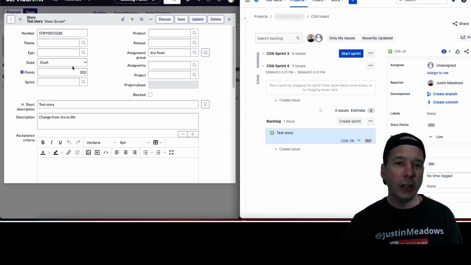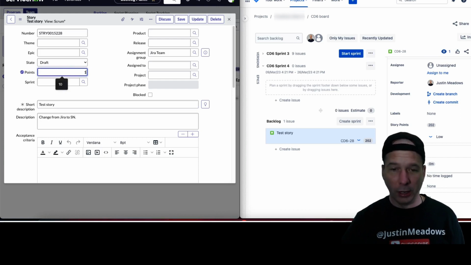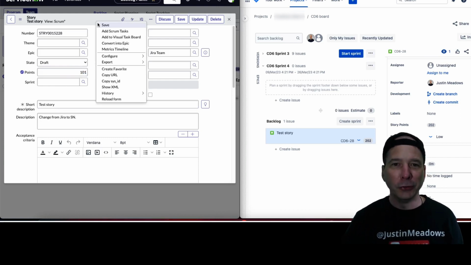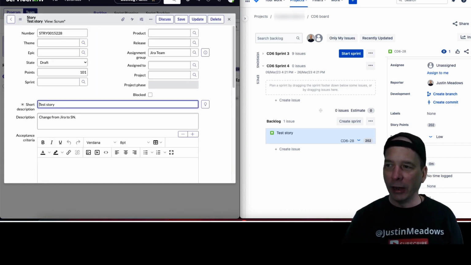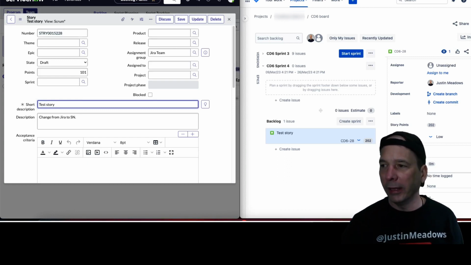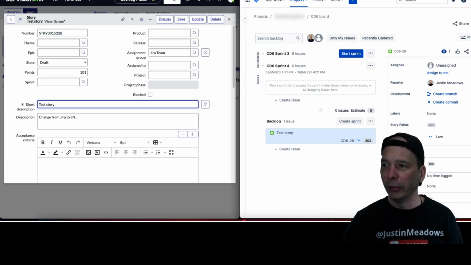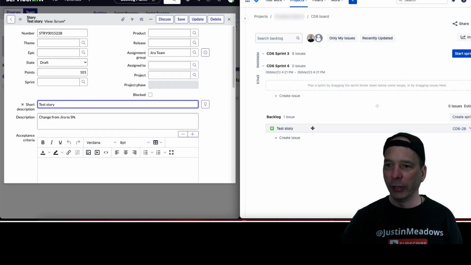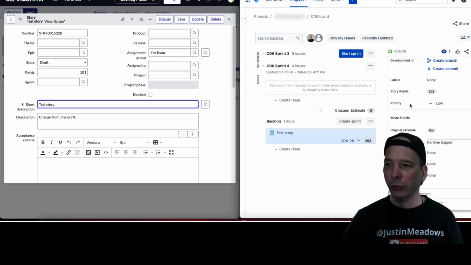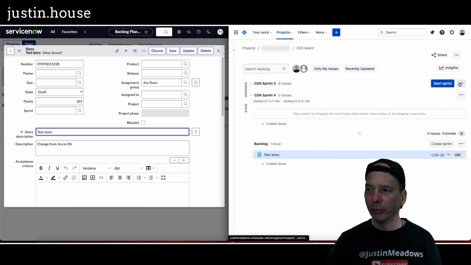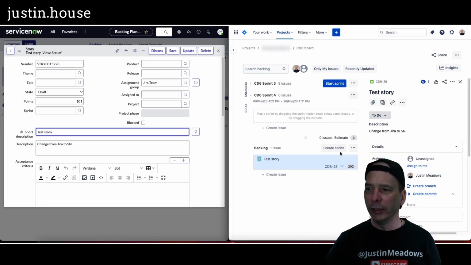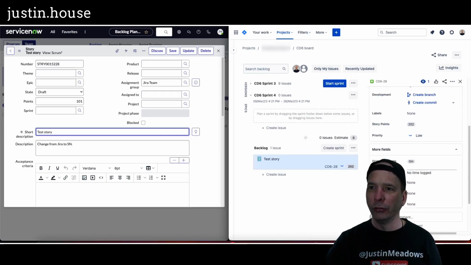And if I do the same, let's just change this to 101, which is half of 202. Hit that save button, and I'm going to close here above my head and just reopen those story points. And I expect that to update from 202 to 101. And it didn't. Maybe I didn't wait long enough. Let's just do that again.